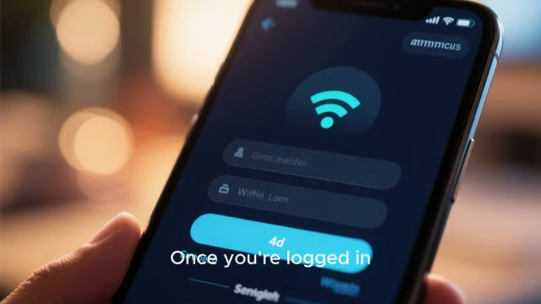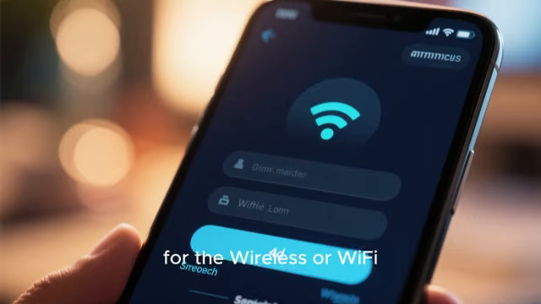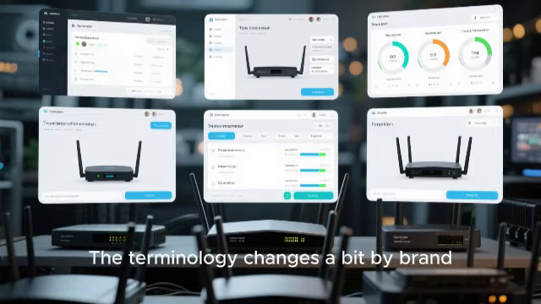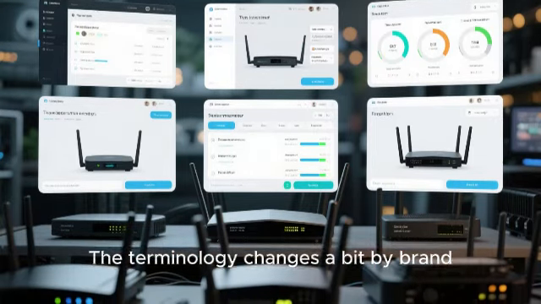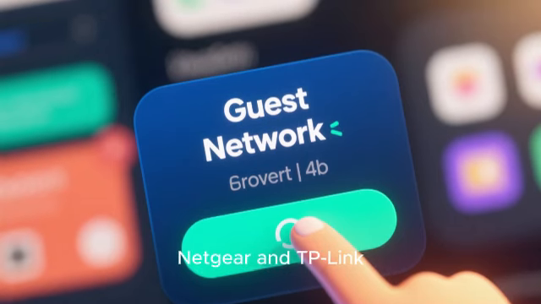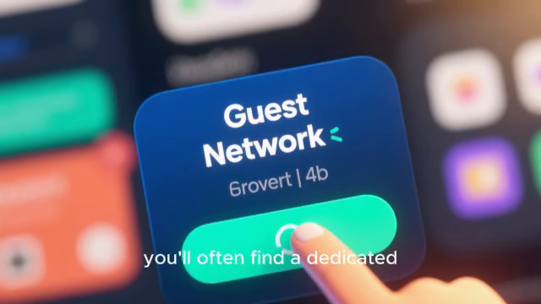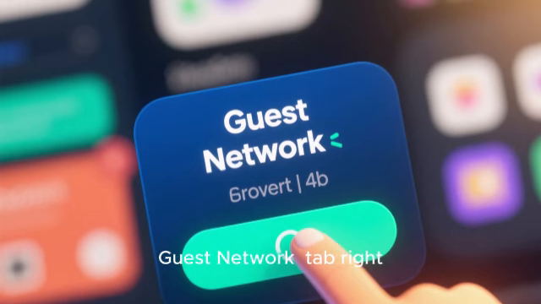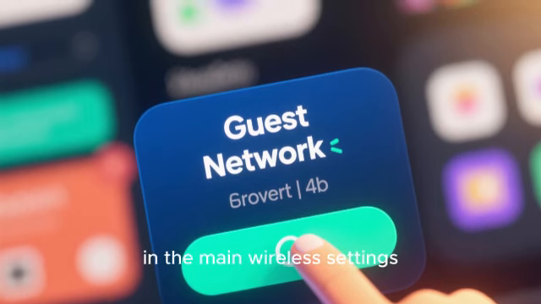Once you're logged in, you're looking for the wireless or Wi-Fi settings section. The terminology changes a bit by brand, but the function is the same. For popular brands like Netgear and TP-Link, you'll often find a dedicated Guest Network tab right in the main wireless settings.